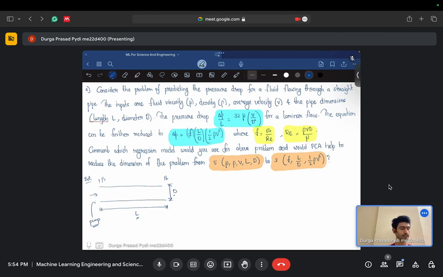We discussed previously that when you use PCA, or principal component analysis, what we were trying to do is reduce the dimension of our original problem. Originally for this problem, I have two material properties, one flow property and two geometry properties of the pipe. So there are 5 variables in total. However, my final answer will only depend on 3 variables, where f is a function of the Reynolds number, which is a clubbed parameter of these values. So I can reduce my dimension from 5 to 3 and train my downstream model to predict my delta p in terms of this.